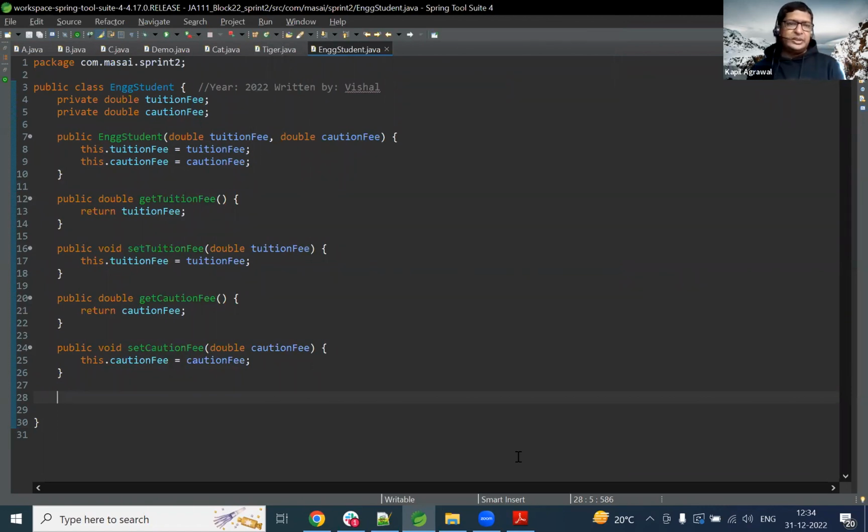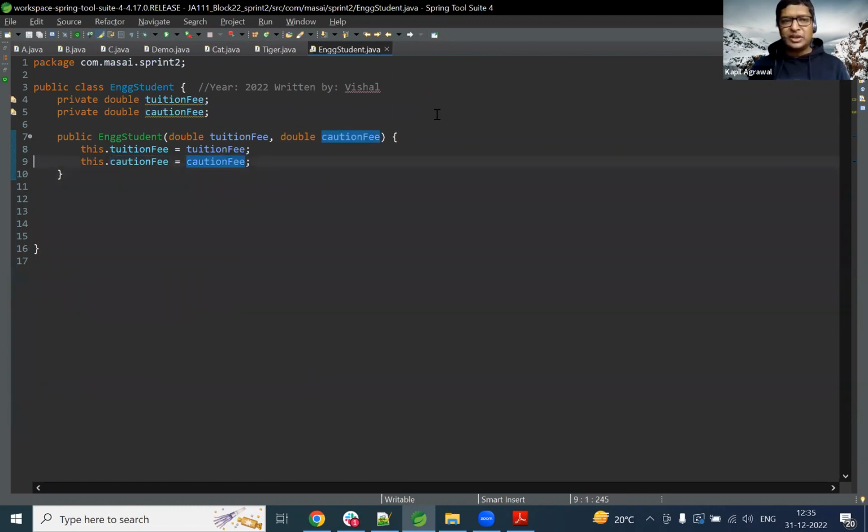Now the college owner is saying that please write a method so that I can get the total fee amount. So as of now, the total fee amount is going to be tuition fee plus caution money. Yes or no? Yes, it is. Okay. So if I'm writing here, one thing that I would love to do, better to slightly do the renaming.